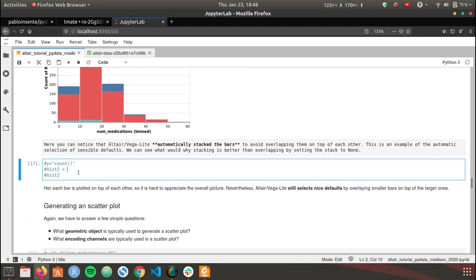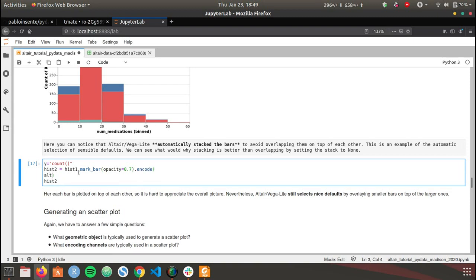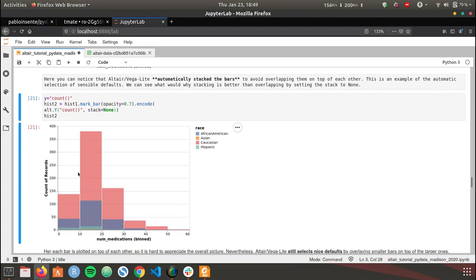For instance, if I do this, here's one mark bar. I'm just going to add some opacity. Okay, I'm going to explicitly ask Altair to not stack things, right? This is what happens. Everything gets plotted on top of each other, right? So you have to specify that.